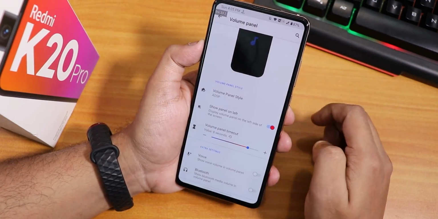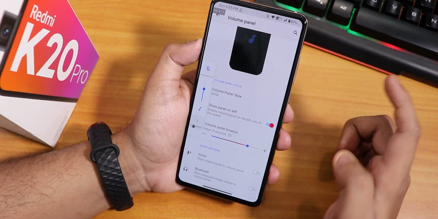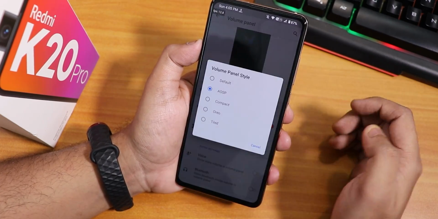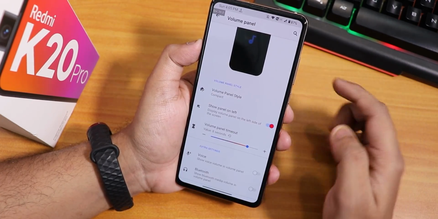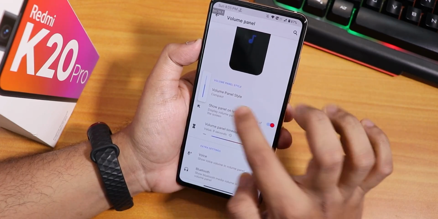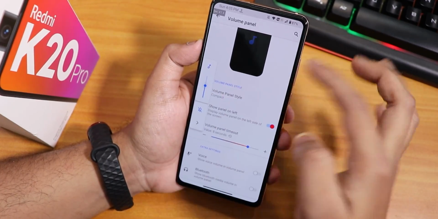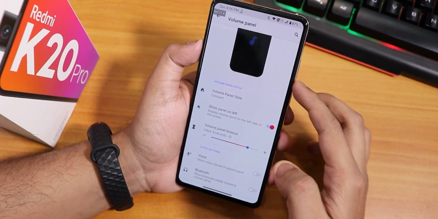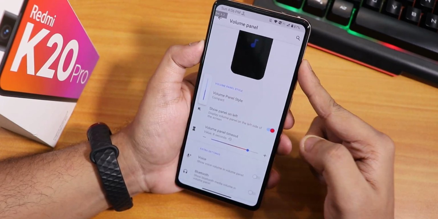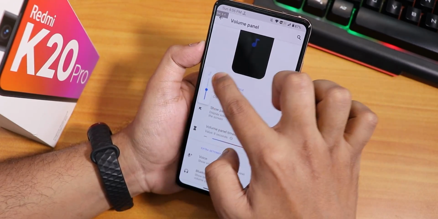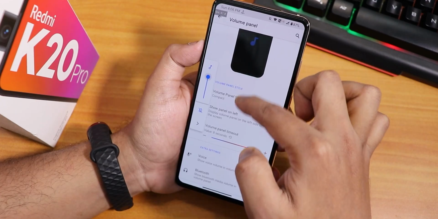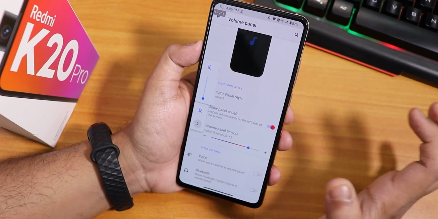Let me switch to the AOSP one, and right now it looks like this. You can expand it just from here, and this you can change to compact. Right now it looks like this. Let me actually go back. It is a really compact look, of course, and you can increase or decrease just by doing this. And as you can see, you can expand it just like this.